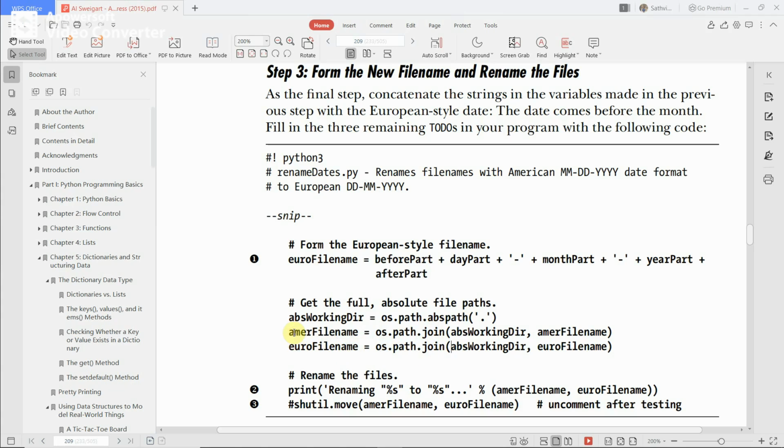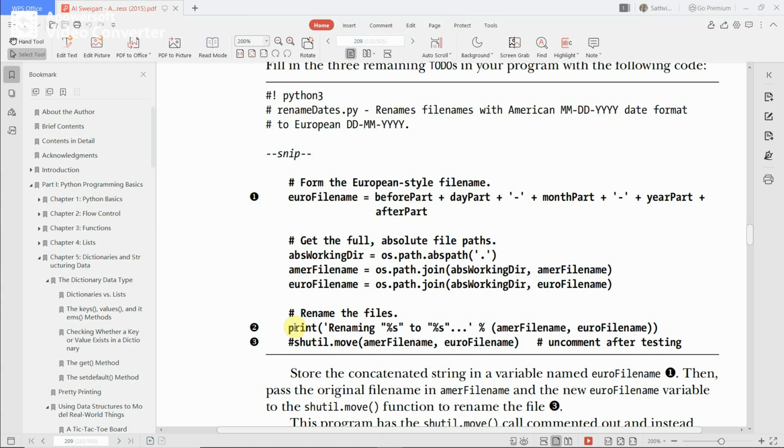Once the American file name and European file name variables are ready with the full path, then the rename command works. Print renaming displays "renaming %s to %s", which indicates American file name to European file name, and then it renames the American file name with the European file name by using the shutil.move command. This will be uncommented after everything is in working state.